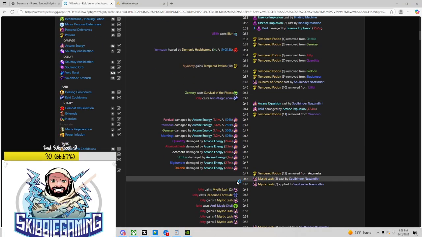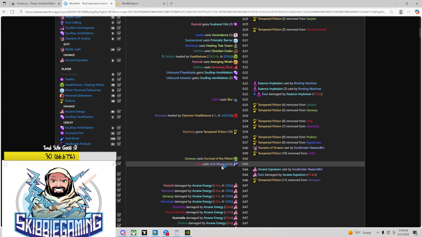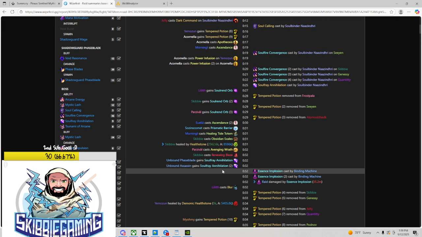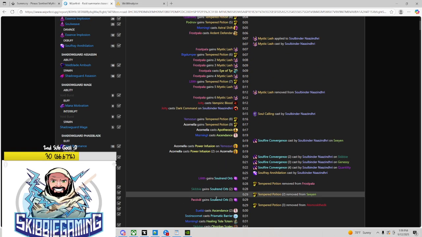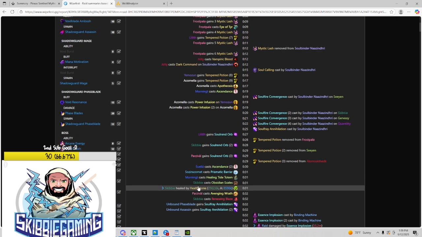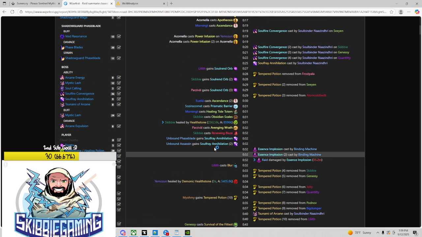It's very nice to help you analyze where you may need to push an external if deaths are happening on, for example, this right here. If 6 people died at this mechanic, we could say, okay, during arcane expulsion, we need to drop another external. Maybe have a healer save a CD for that.